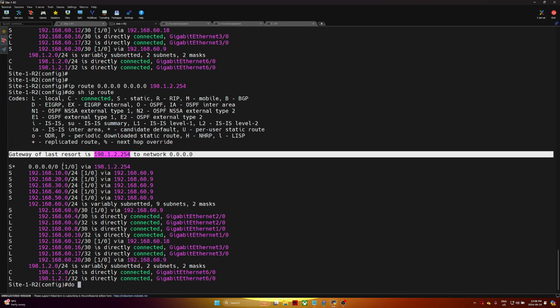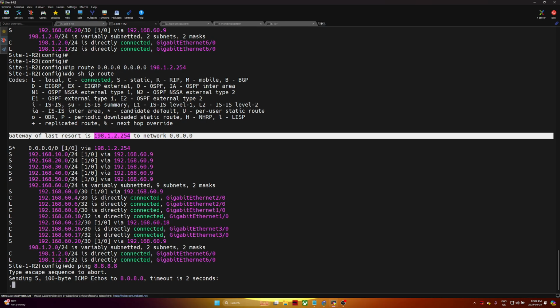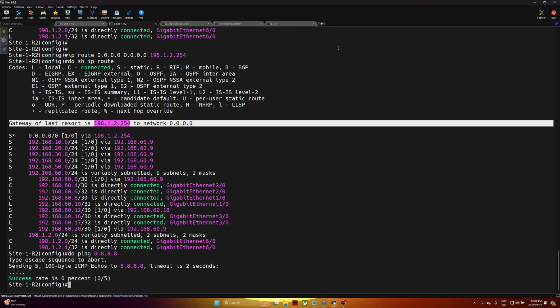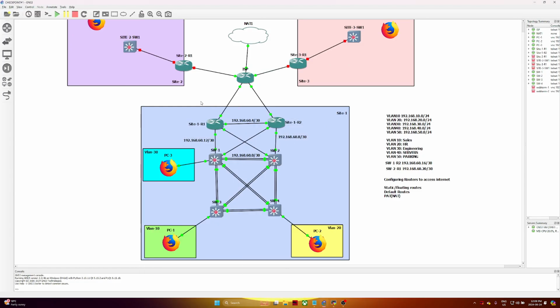If we were to see if we can ping internet, we should not be able to ping internet right now. It will try, but it won't reach anywhere because we haven't configured NAT yet. And this is a bit of a weird topology, but this is what we have to do. In an actual network, we would only need to configure NAT on our edge routers. But today I'm going to show you guys some more stuff. We're going to configure NAT on our ISP first, and then we're going to configure NAT on our site routers.